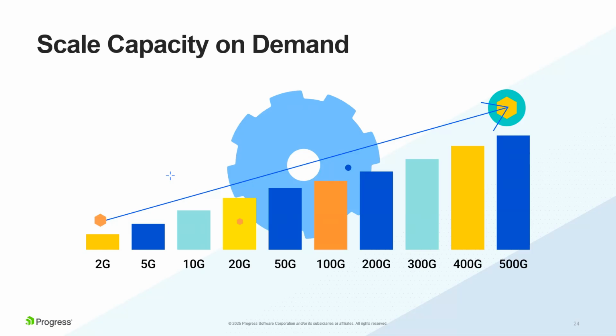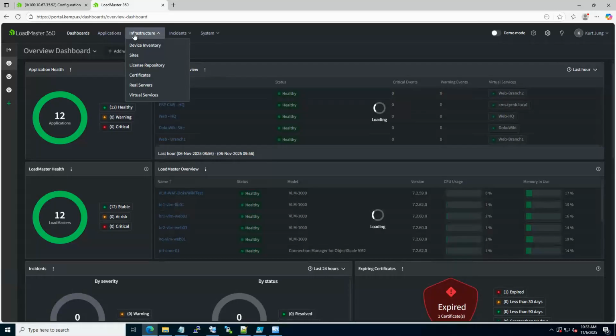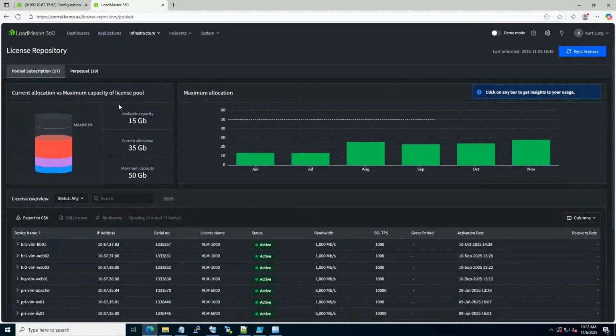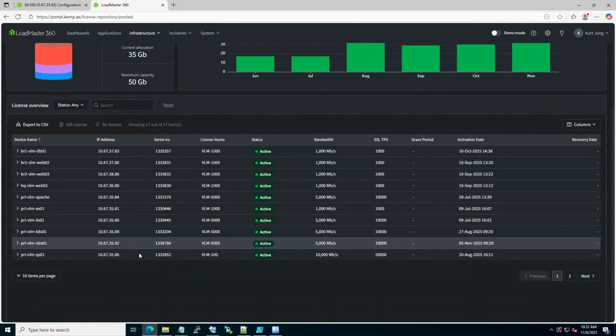So let's just quickly give you a quick look here. If we go into our licensing repo in LoadMaster 360, you'll see I have a 50 gig license tier. You can see I'm currently using 35, and I have 15 gig available. And then I have all of my LoadMasters that are licensed down here.